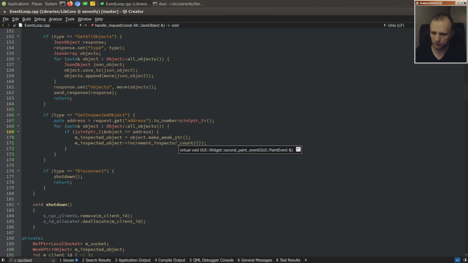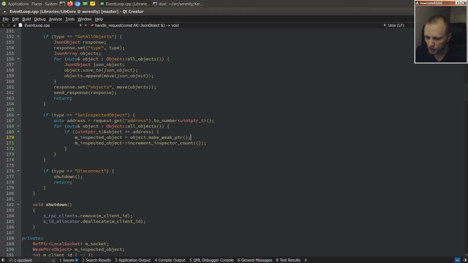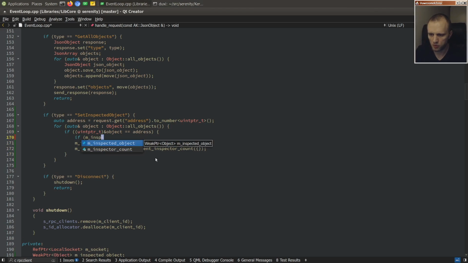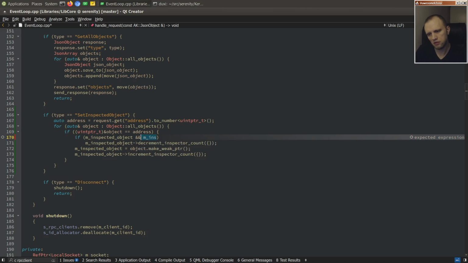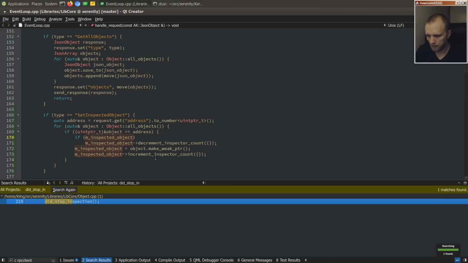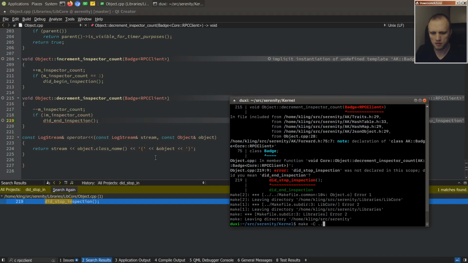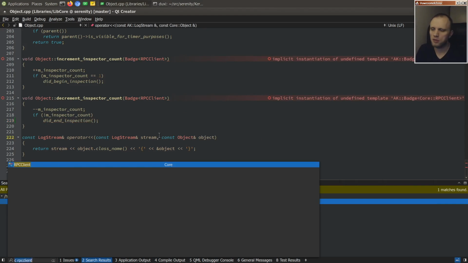And I feel like we're forgetting one thing here. Oh, and apparently we forgot a few more things, but if we already had an inspected object when we're switching it out, then we should let him know that he's no longer being inspected. Let's see. If it's no longer being inspected, yeah, that's okay. I was trying to get fancy here, but I think we're not going to get fancy. And this is supposed to be did end inspection. And this guy has an incomplete type.